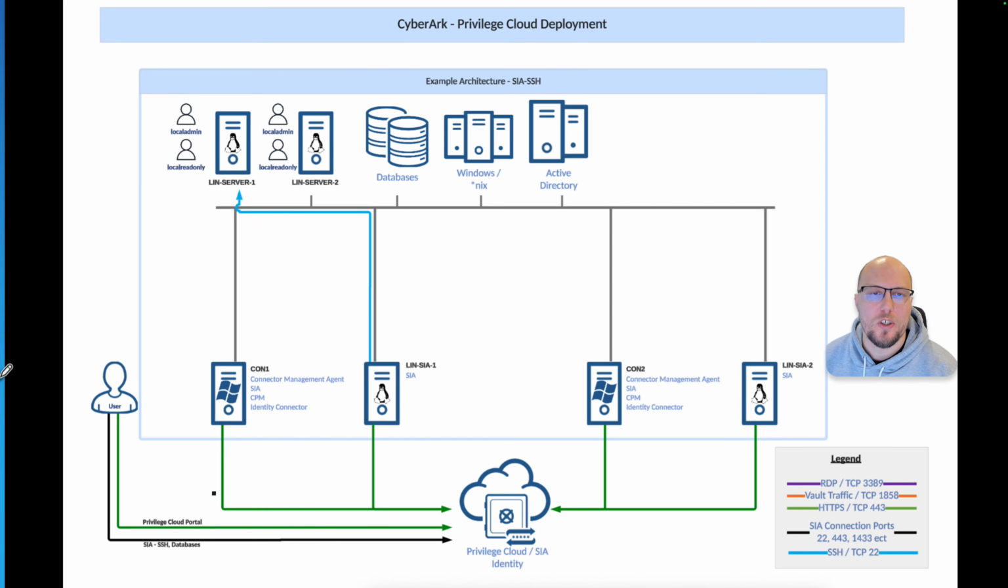And now let's look at the example architecture for an SIA implementation when we connect using SSH. So as you can see already, there is no load balancer, so straight away the implementation is much simpler, and the deployment of SIA is a simple process when we compare it to deploying PSM or PSMP.